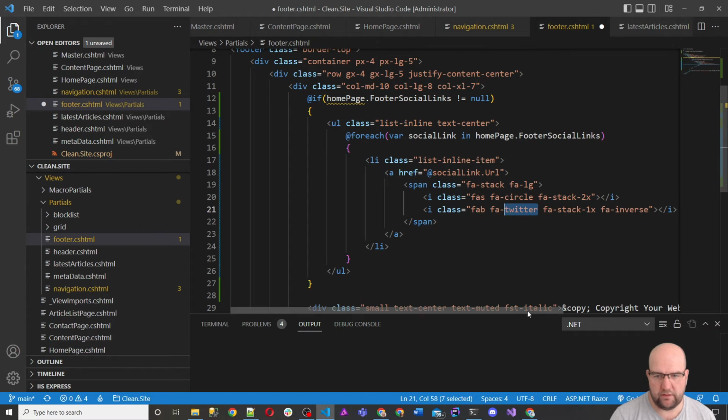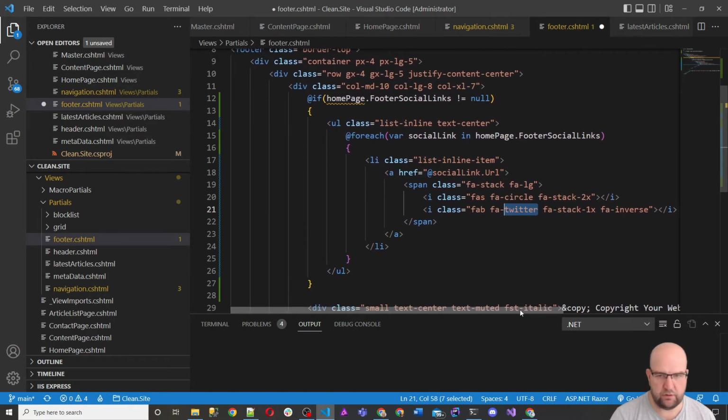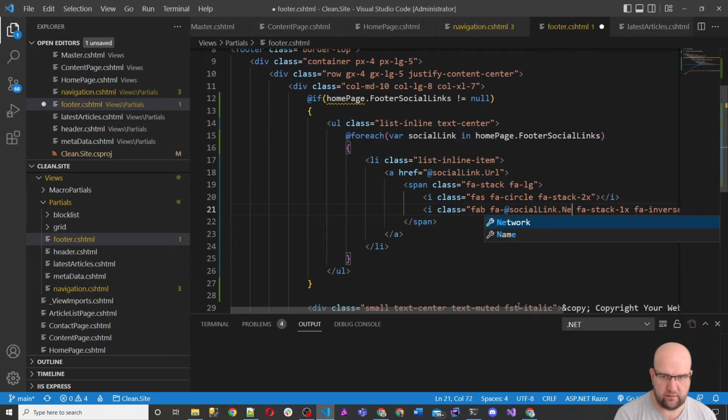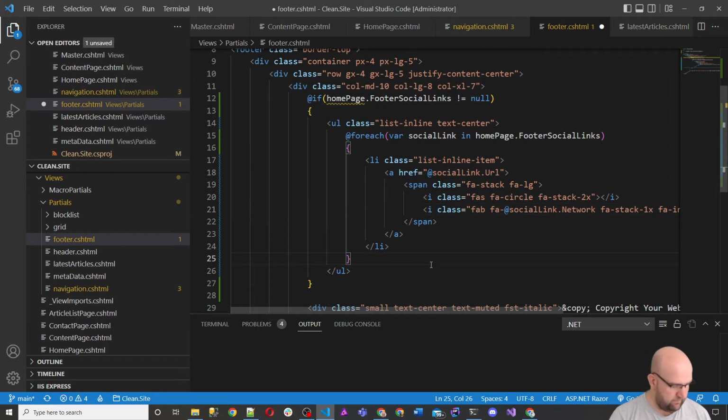So what we're going to do is just going to replace the network. So we do at sociallink.network, and that will pull through the social network. So that will be Twitter, Facebook, etc. And it's as simple as that, really. So if we save that, we should find that that's worked.